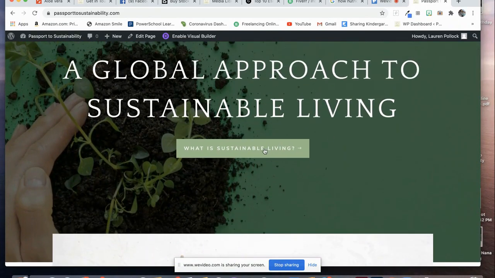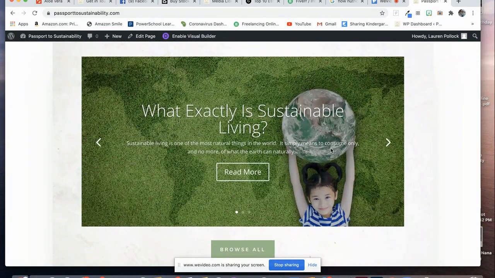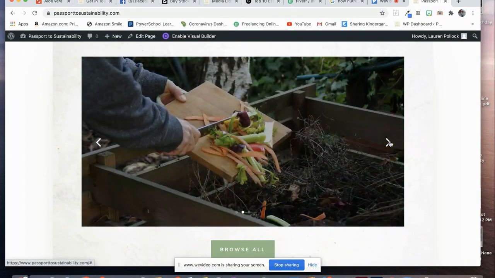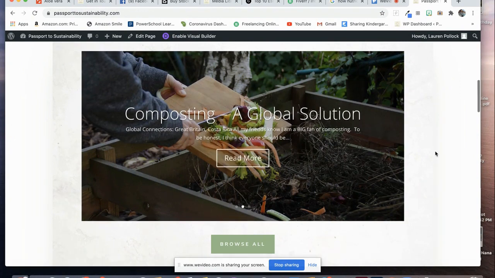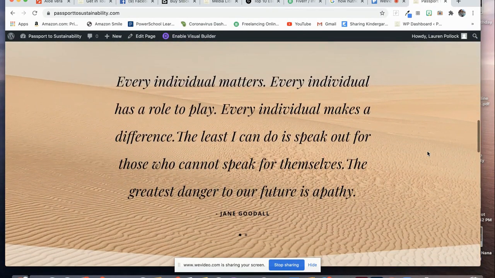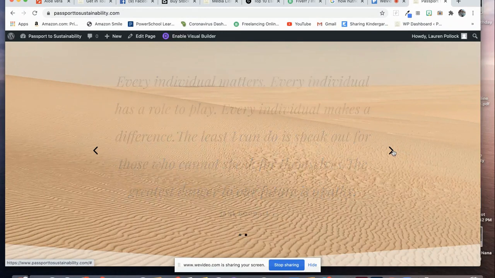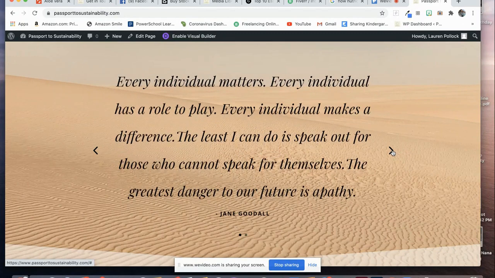And this is something you can click on, and it takes you to an article about explaining sustainable living. I'll show you that in a minute. These arrows, you can click on them, and it shows you other articles. And if you click on the read more, it'll take you to that article. And then these are just for fun, a couple quotes. Again, if you click on the arrows, it takes you to another quote. Click it again, it comes back.